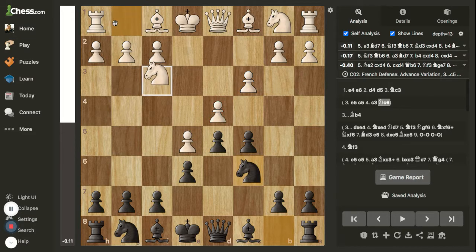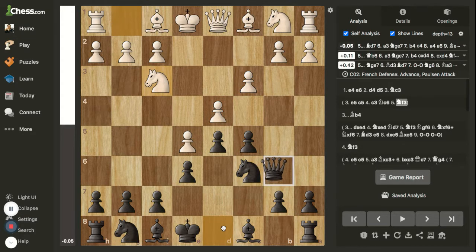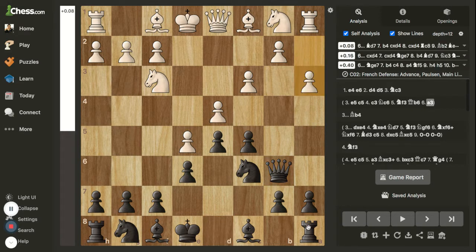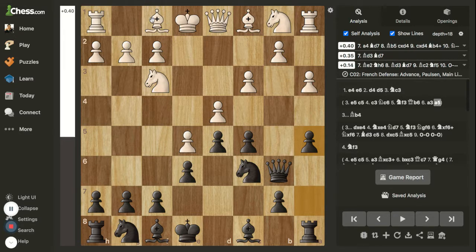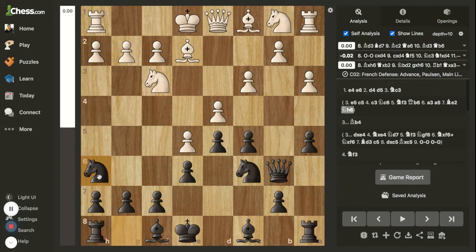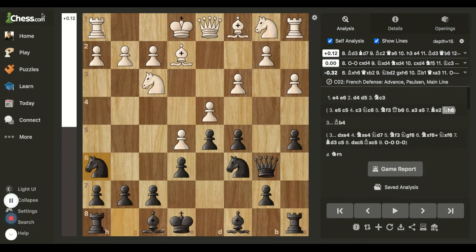Knight to c6, knight to f3, queen to b6, and here the theory is to play a3. And then we're going to continue with a5. Here we're going to stop that b4 from expanding on the queen side. Here white can play bishop to d3 or bishop to e2. Bishop to e2 is my recommendation, because now we're going to play knight to h6, develop our knight.